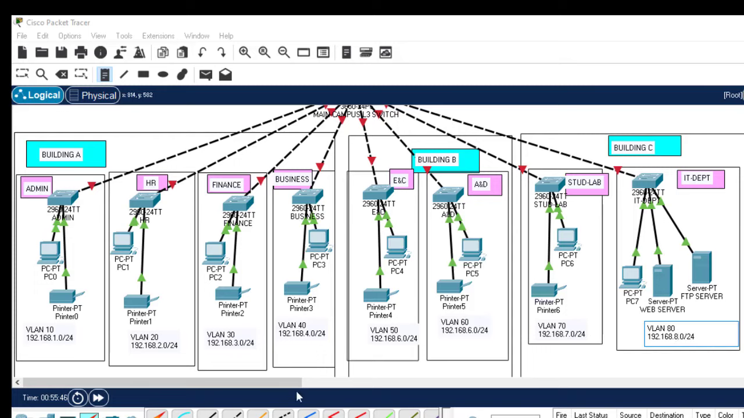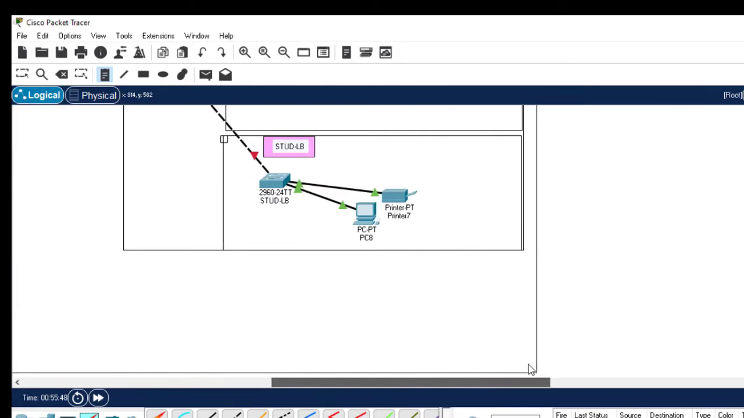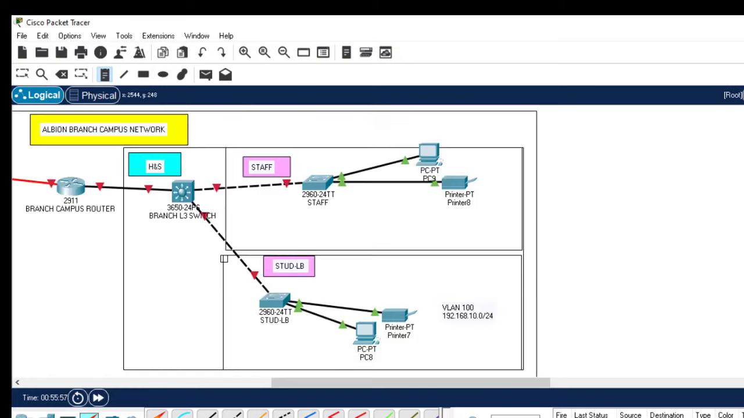Okay, so on the branch network also, we are going to do the same thing. Let's say this is VLAN 100, a network of 10.some.0. Then this is VLAN 90, a network of 9.0. Okay, guys. So basically, I think we have included all the comments that are necessary.